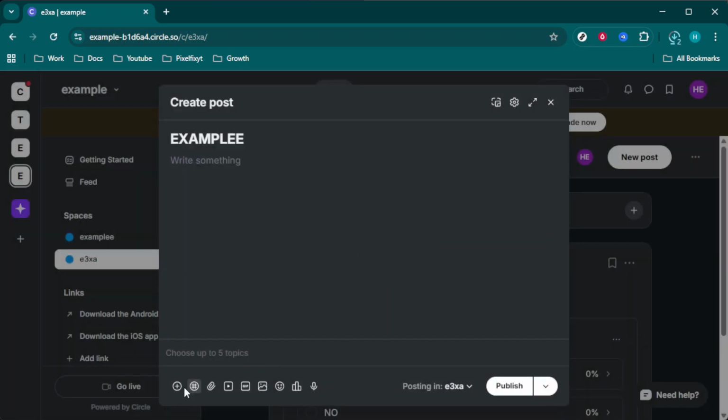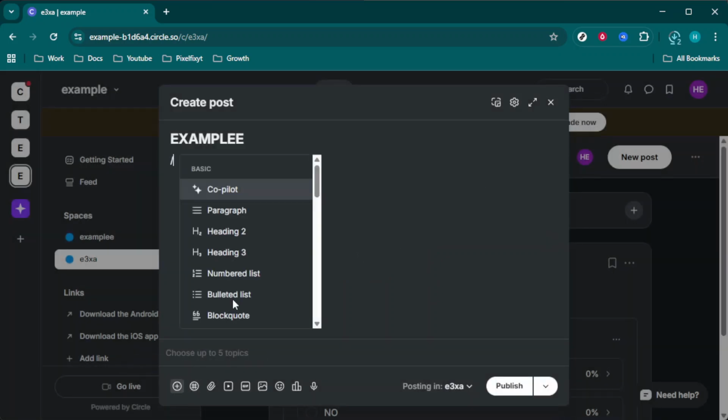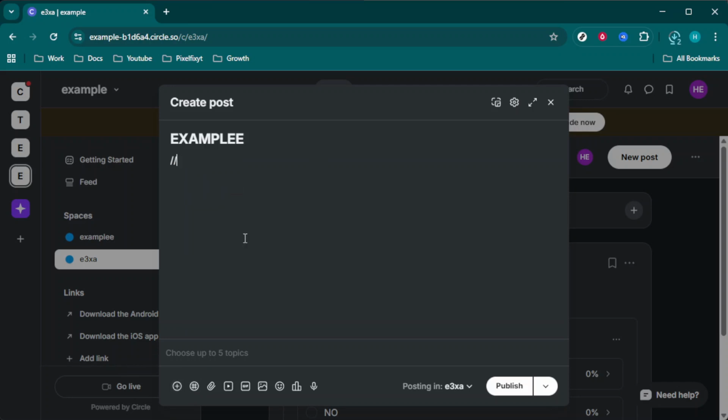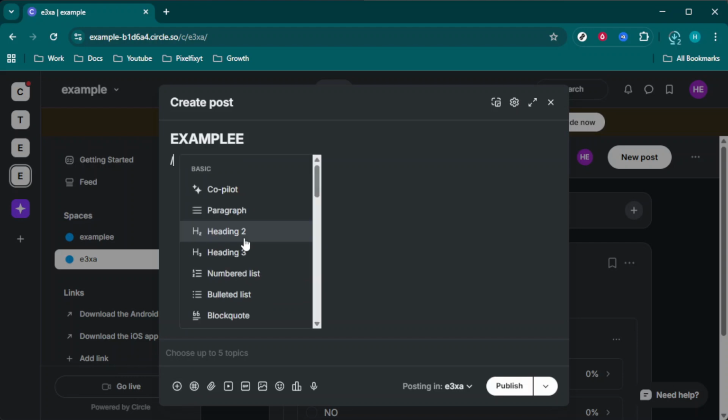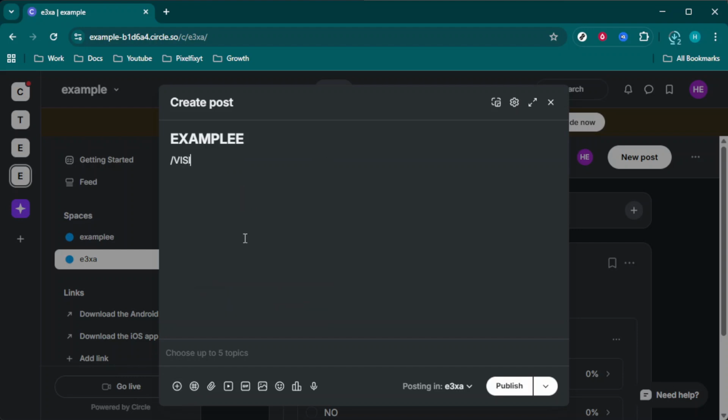Be aware that once deleted, the data in that space cannot be restored, so proceed with caution and make sure you have backed up any necessary information beforehand. And that's it. You've successfully deleted a space on Circle. So, remember to review this video or save it to ensure these steps are clear before you carry them out.